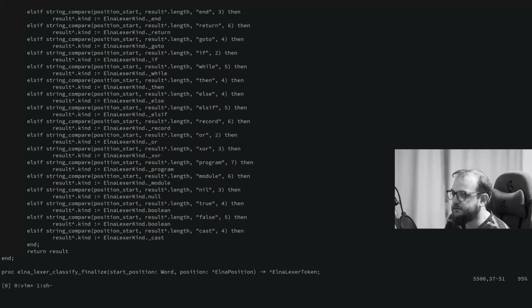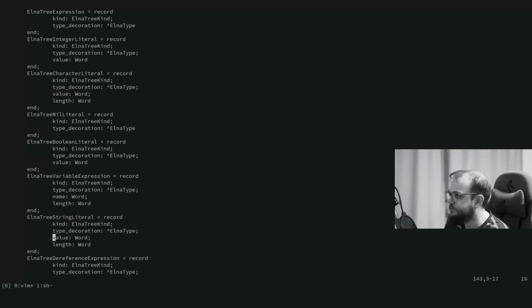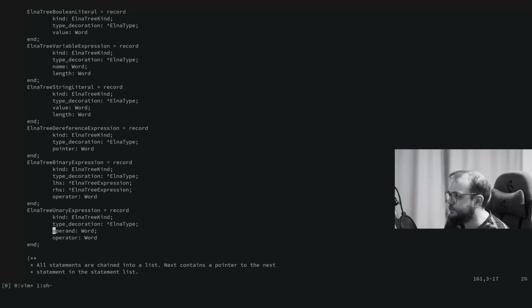So now we will need an expression. I think the tokenizer will already generate a token for this stuff. Yeah, I think that we need an expression, an Elna-tree expression, and here we have, for example, literals and whatnot. Unary, binary, the reference expression, string literal expression.